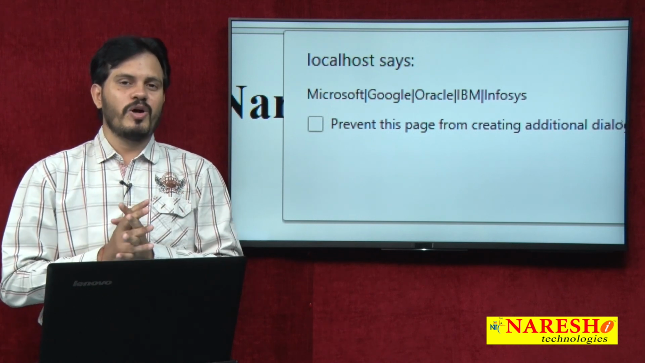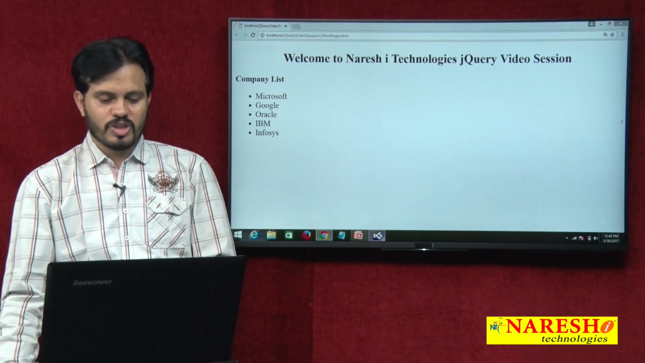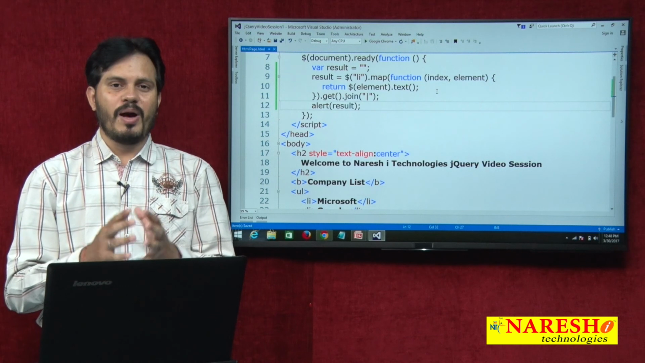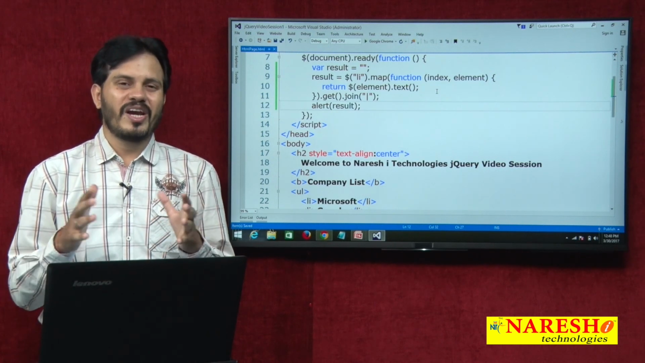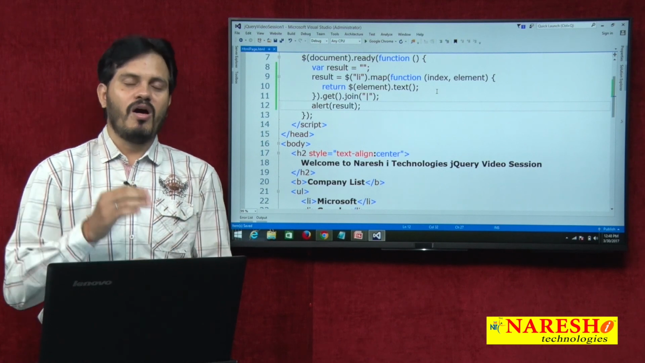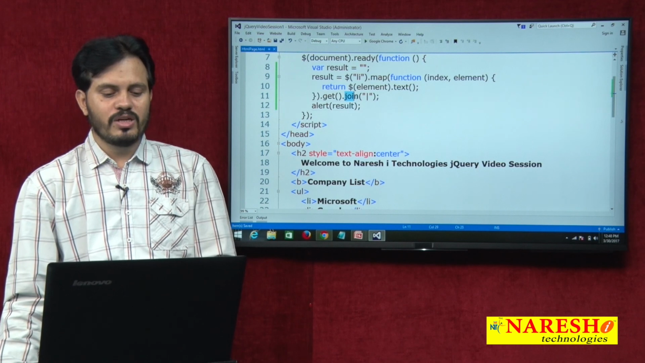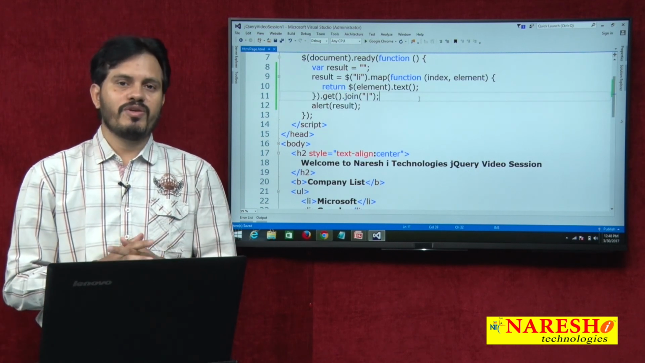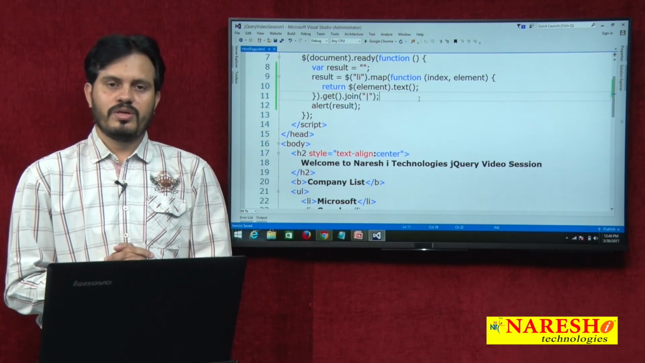That logic isn't required here, because here we have a predefined operation to work with the list item text values, returned as an array, nothing but a jQuery object in the form of an array, and in that array all the list item text values are concatenated with a comma separator or any other separator. For any other separator, we use the join method with the separator. So this is the way to work with the jQuery map method. I hope you have understood, right?